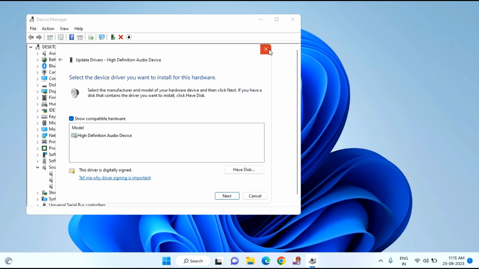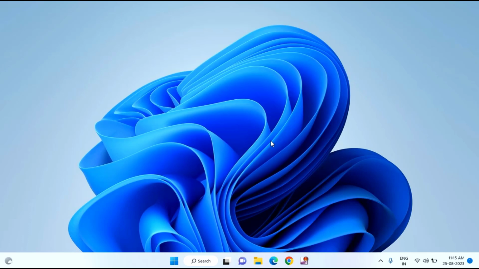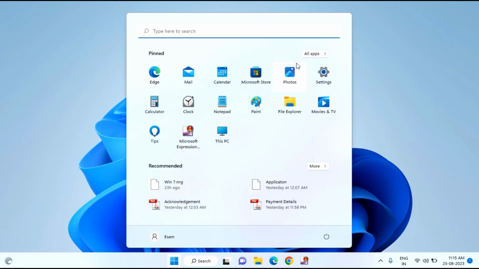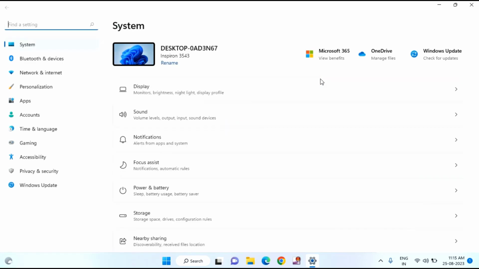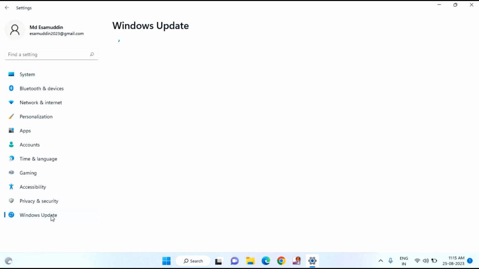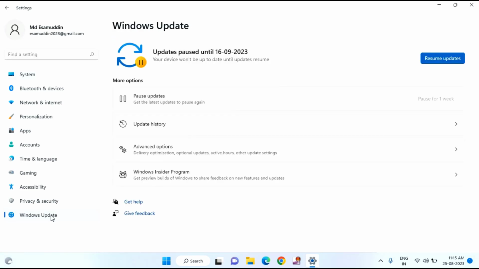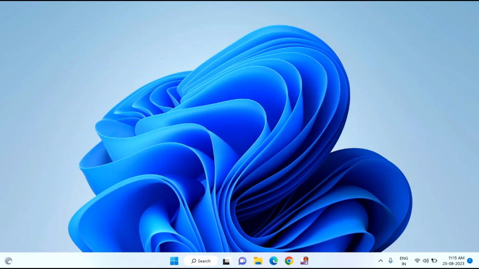After doing this, still if you are facing the issue, click on start menu again, click on settings, click on Windows Update. If there is any update pending for your Windows, just you can update it from here. After updating, you need to restart your laptop or desktop. After restarting, hope your issue will be resolved.